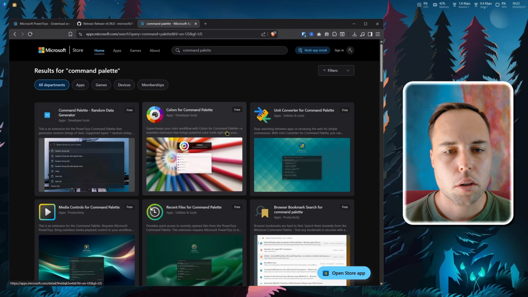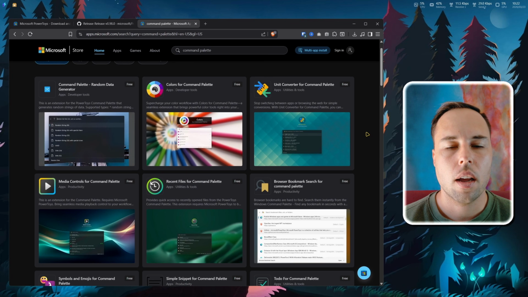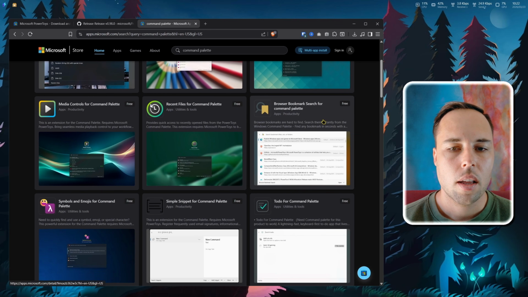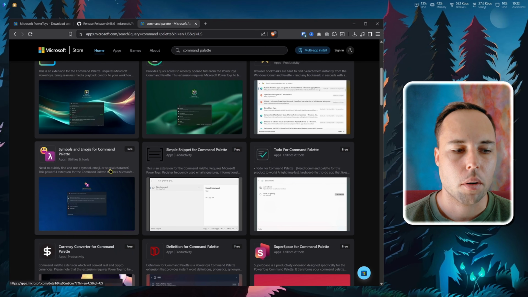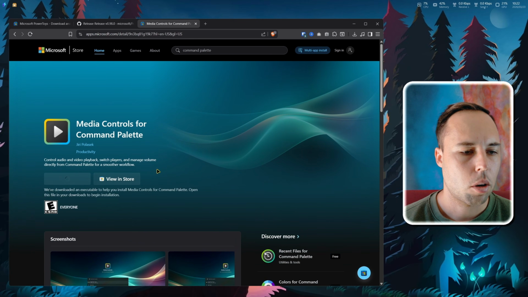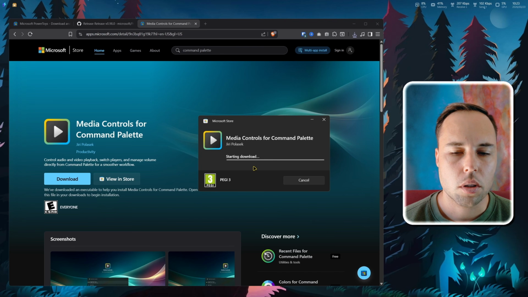So if you go to the Microsoft Store page and you do a search for command palette, you're going to find a lot of the extensions that are available for the command palette that you can download for free from the Microsoft Store. One of these I'm going to try is the media controls for the command palette. So I'm just going to go ahead and download that. It's a normal installer. You can just click on it to install it, and then it's going to install it to your computer for use in the command palette.